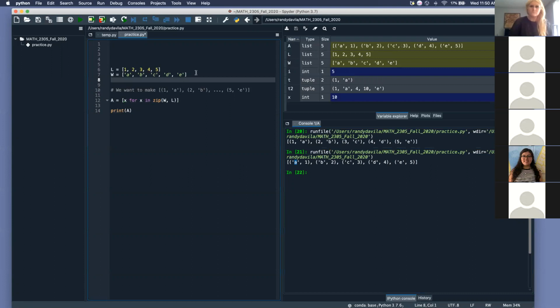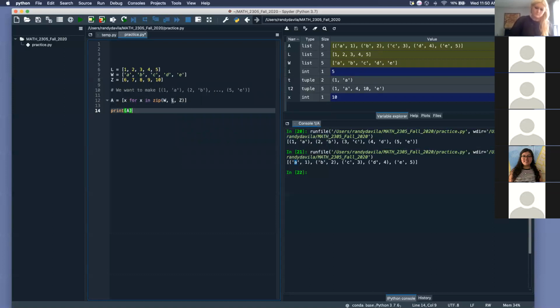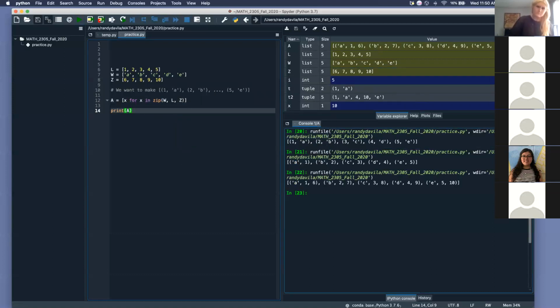So let me make another list, Z or something, equals, I don't know, 6, 7, 8, 9, and 10. So now what happens if I do zip of W, L, and Z? We see now that that's what we did here. W, L, Z. So A16, A16, right? B27, B27. So zip takes iterable objects.